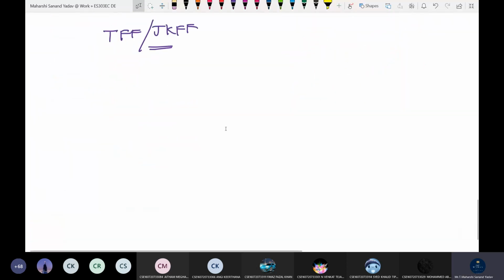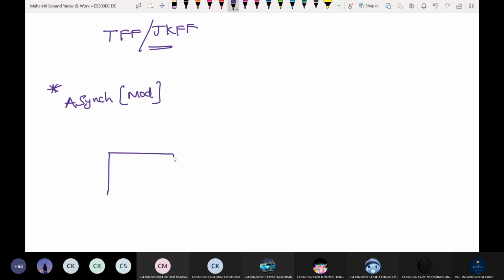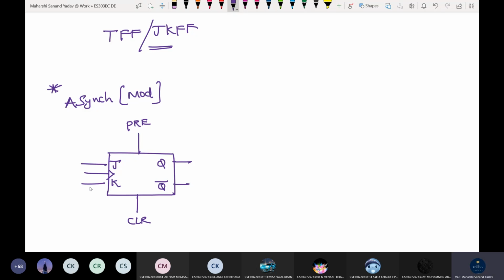How will you design asynchronous counters? In asynchronous mod counters. So till now we have seen only asynchronous up counter, down counter and up down counter. For asynchronous mod counters, what is the difference? Will you use the same flip-flops or will any modifications be there? Do you know this? Yes, sir. So for asynchronous mod counters, this is what you need to use.